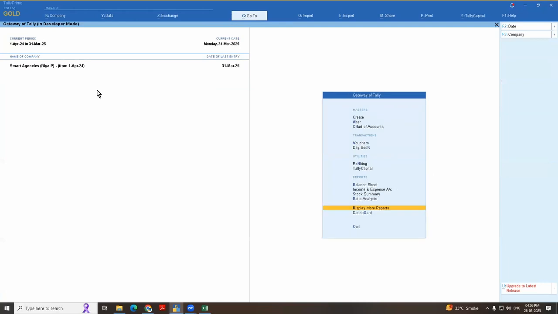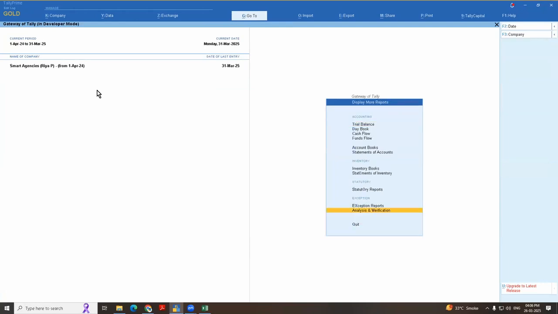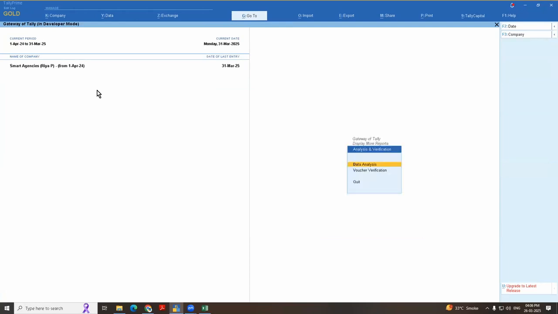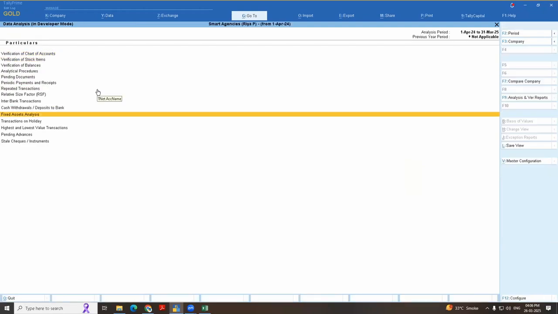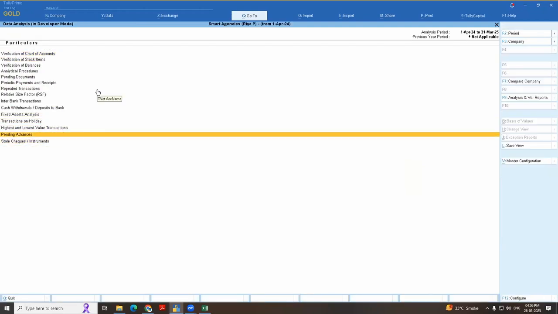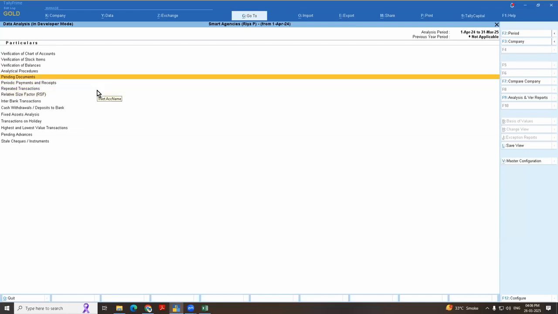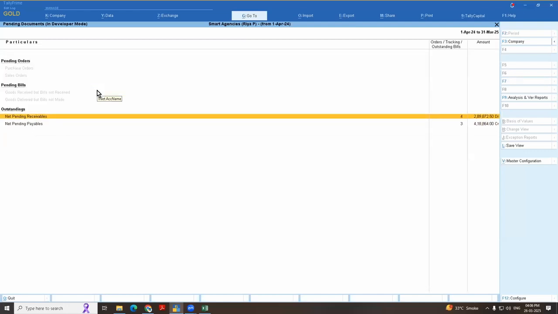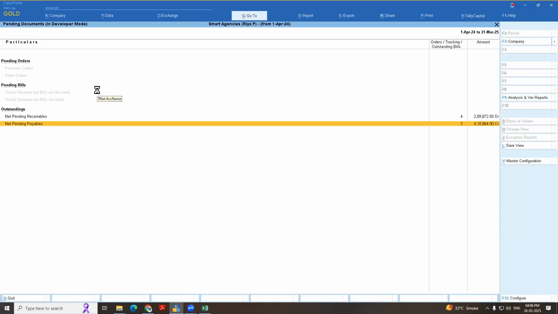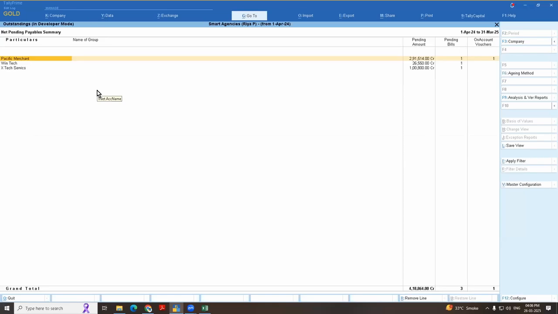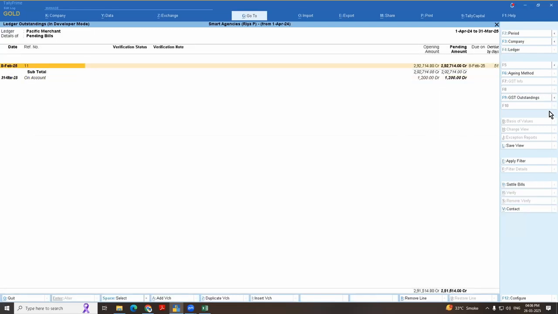Okay, so here you have to move on display, analysis and verification, data analysis, pending documents. Where is the pending documents? Yeah, receivable, payable. So you can take any here. See here, one ledger is there having one entry for on account. So this is the column. You can see which bill is on account.